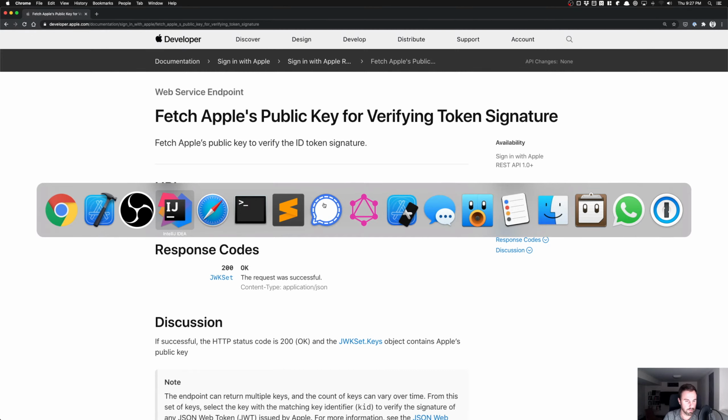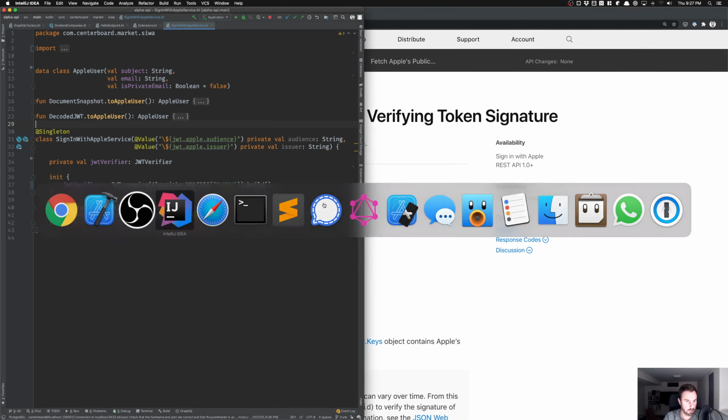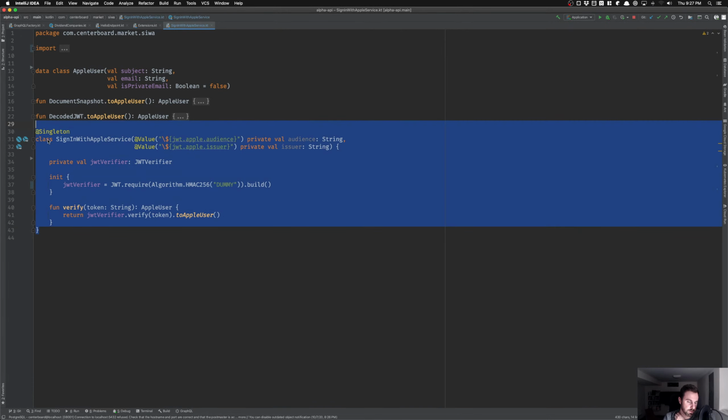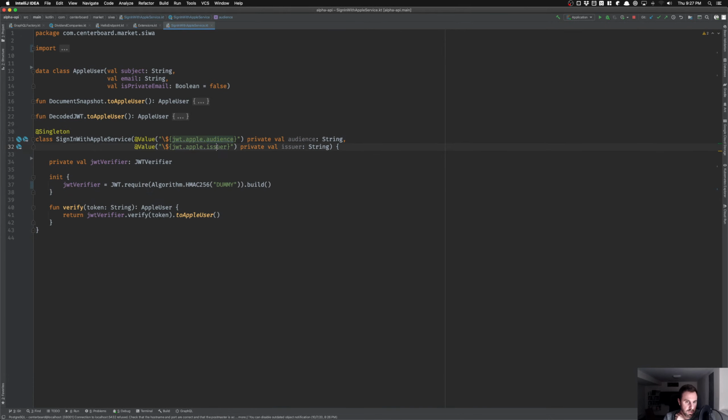And so if we take a look, I've sort of started to sketch this out, right? But basically we're going to have some sort of little service. It takes in our audience and our issuer. This is basically what I set up offline. But basically you get these two values when you set up your Sign in with Apple key. And we need to verify the token that we get.